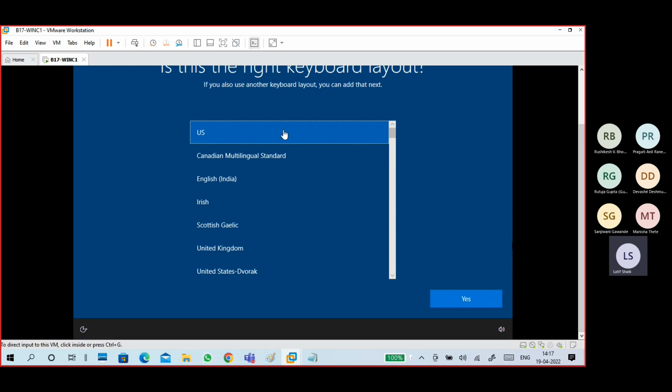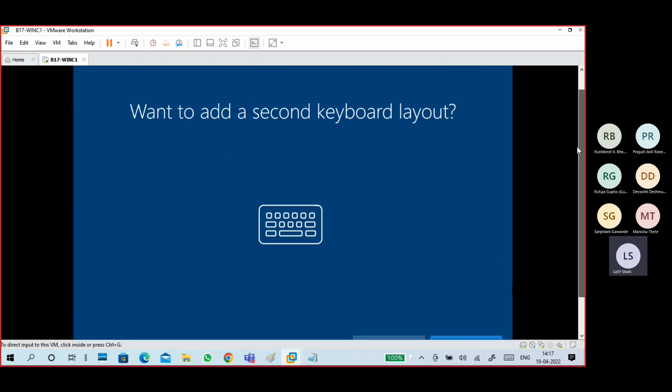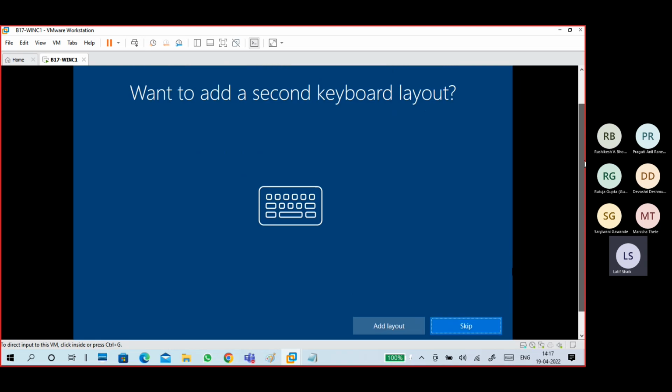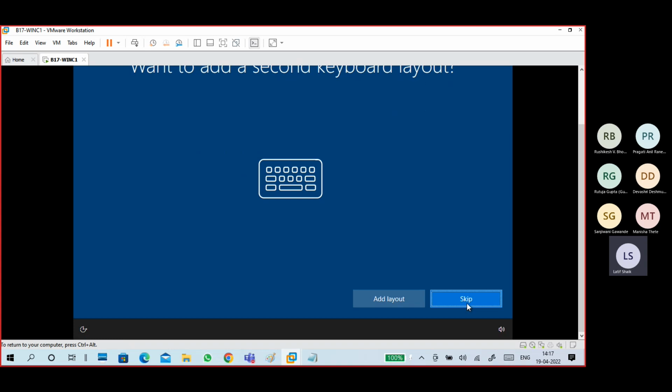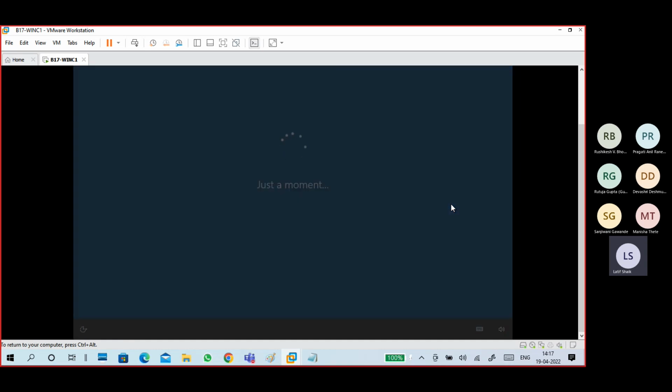Keyboard layout is US style only, or English India, no problem. I put US. Skip it. It is asking, if you are using a different type of keyboard layout, then you have to add the layout. I don't do it. I'm using a standard keyboard only. Generally we are all using IBM standard keyboards. It is like US or not US kind of stuff. It is IBM standard or Dell standard keyboards, at least IBM. So that's the first thing.